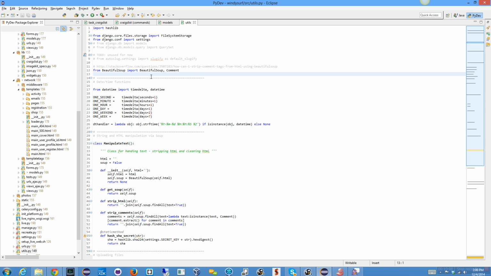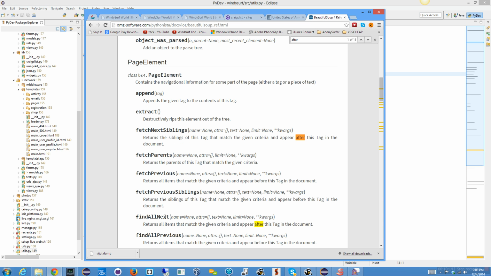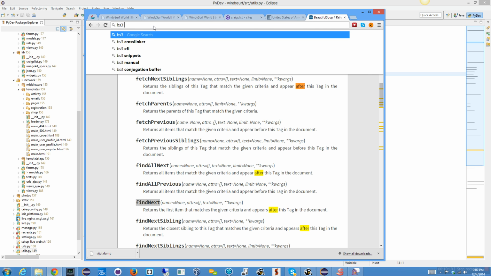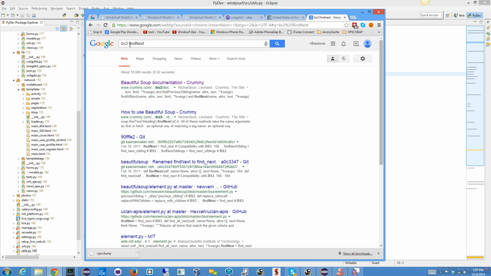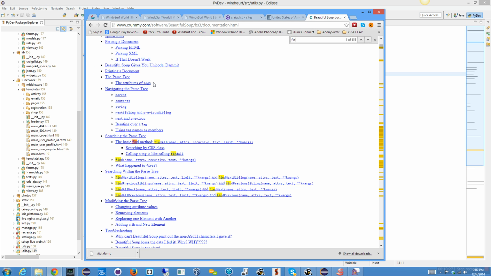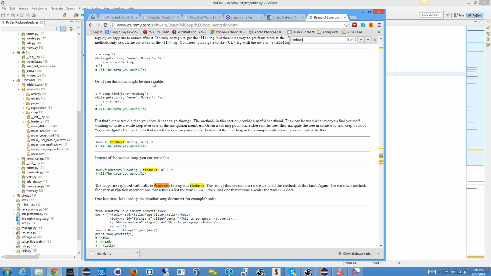But let's go ahead and look this up in Beautiful Soup. Find next, find all next, find next. Okay, let's say Beautiful Soup 3, find next. Aha. There it is. Find next. Find next siblings. Aha, find next. Instead of the second loop, you can write this: soup.find, text is heading, find next UL. This is exactly what we want, okay?